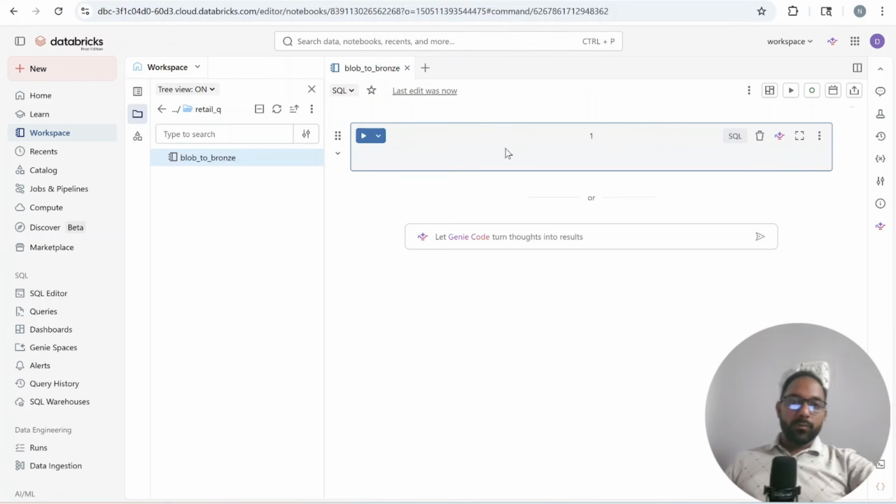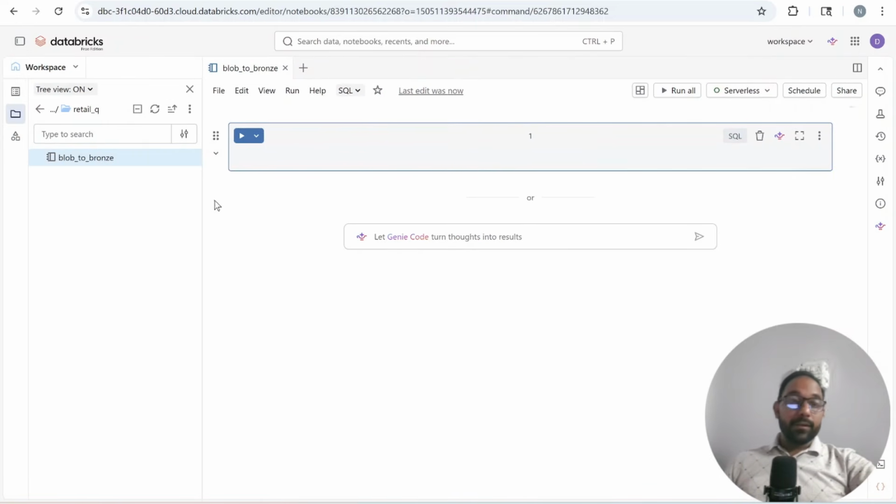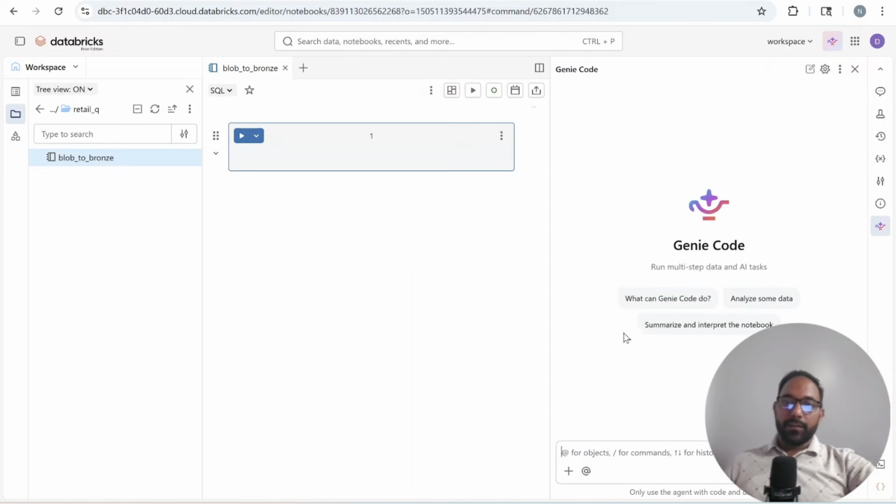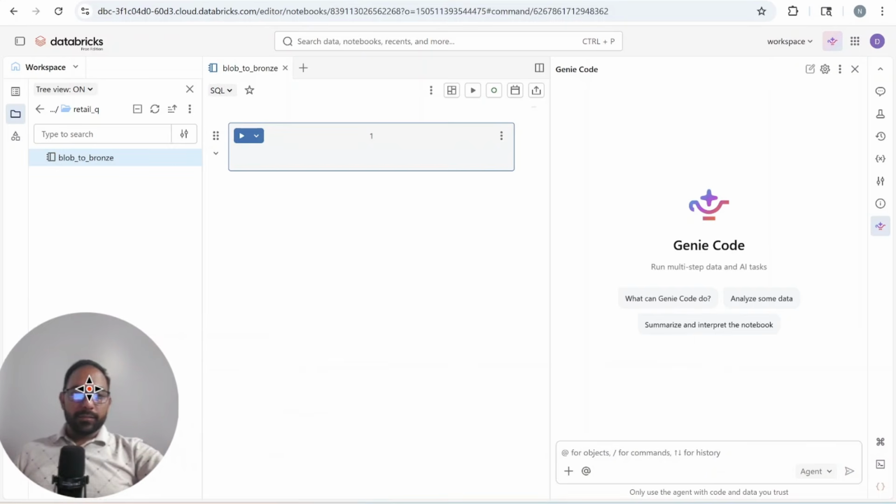And now we need to write the code here. That is how we use the Autoloader. But instead of writing the code manually, that is where the next-level AI coding assistant comes into the picture, which is Genie Code in Databricks. So that is what we are going to use here. To use Genie Code, we don't need to write any code. Simply we need to click this icon here. Once we click it, a window will open, and this is where we will be using Genie Code.